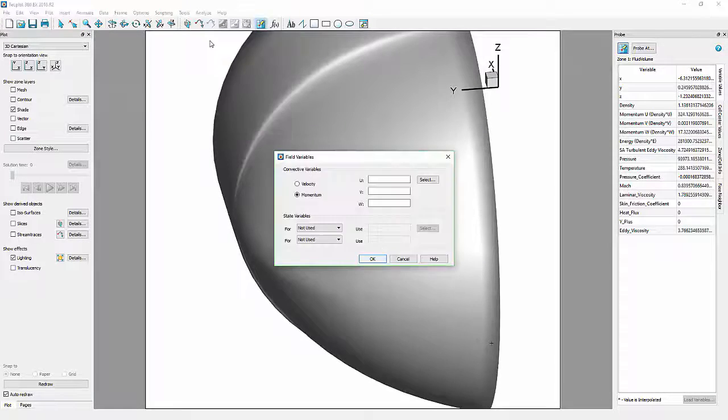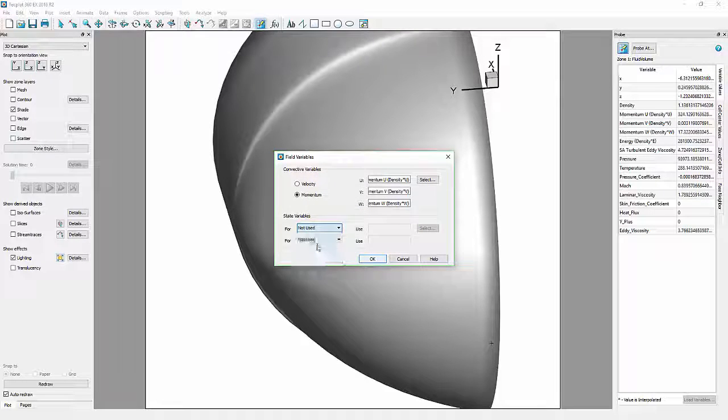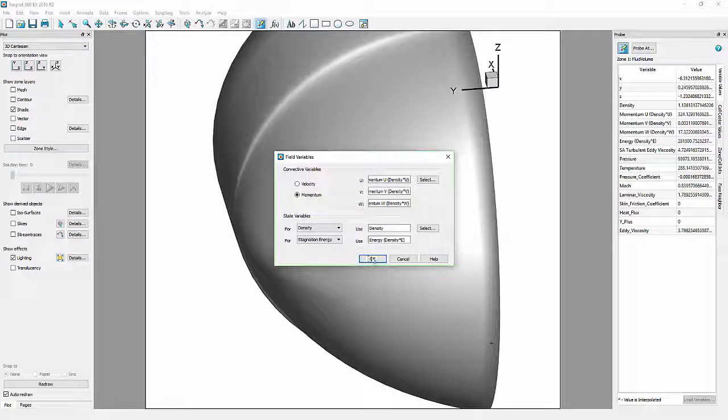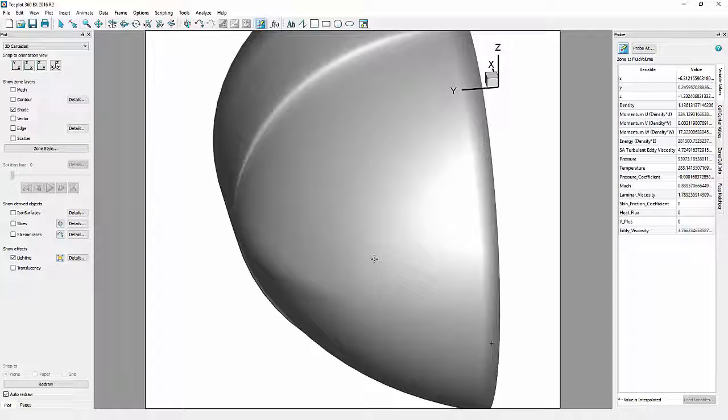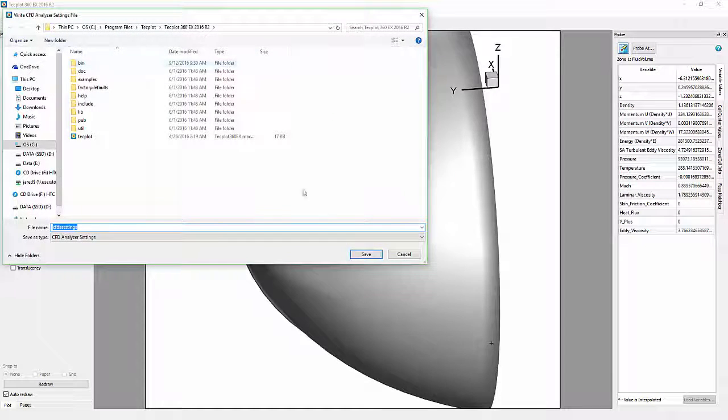Finally, open the Field Variables dialog. Use the assigned momentum vectors with UVW as the convective variables. Select density and stagnation energy as the state variables, and assign density and energy respectively from the variables in the dataset. To save all these settings, select Analyze, Save Settings.